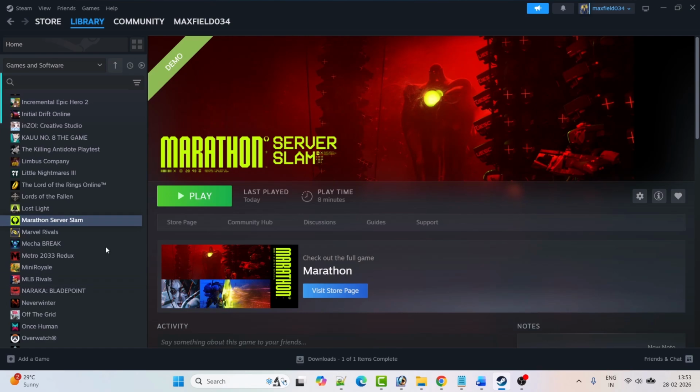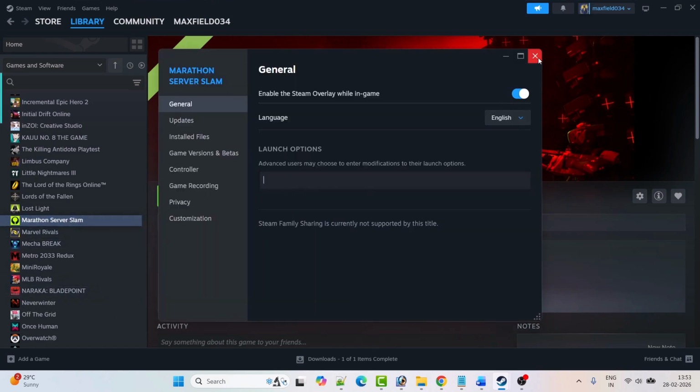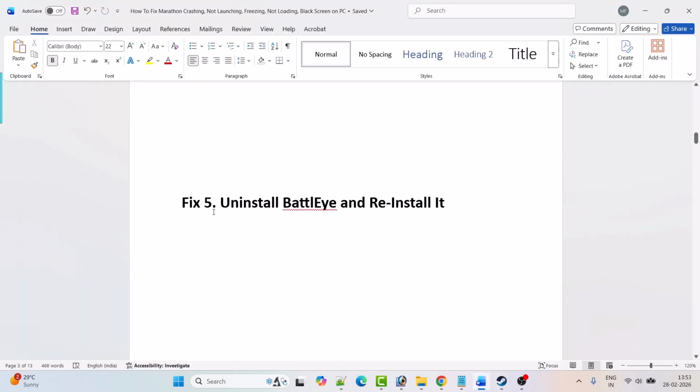If it's still not working, then again go to the game properties and then remove the launch options and then follow other fixes mentioned in this video. Fix 5, uninstall BattlEye and reinstall it.